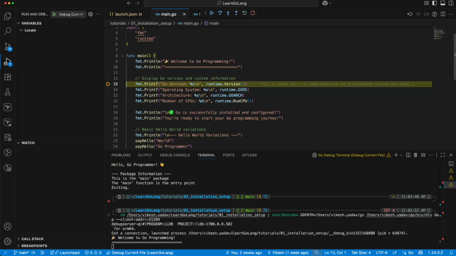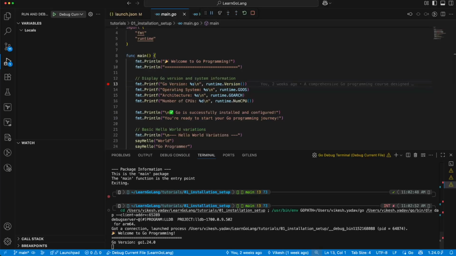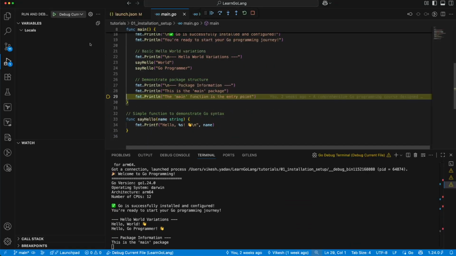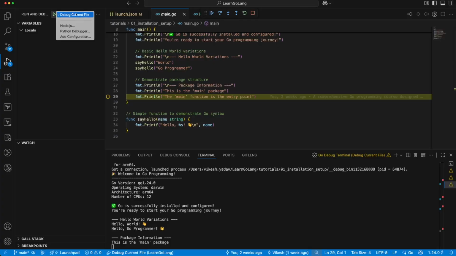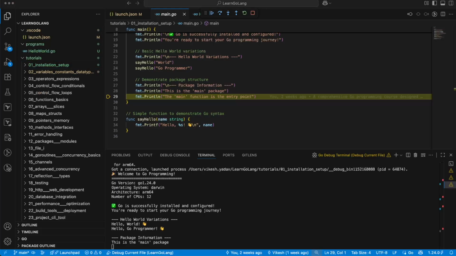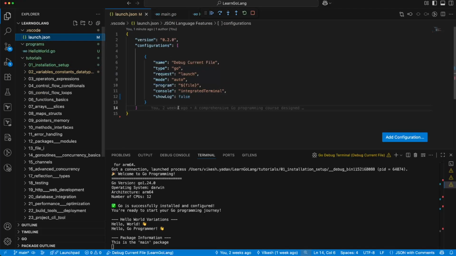So now this has the breakpoint over here and it is stopped. So now I can go line by line and debug it, right? So the next thing would be, can we have the drop down for each segment or each program separately? That we can do by adding an additional configuration for a particular program.